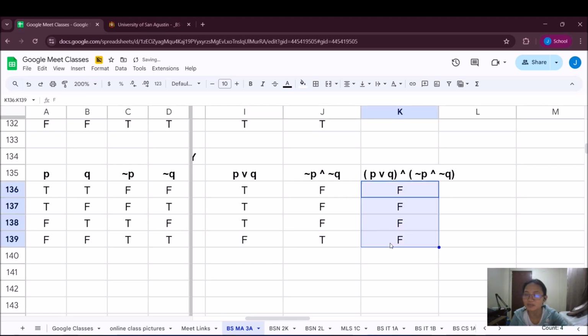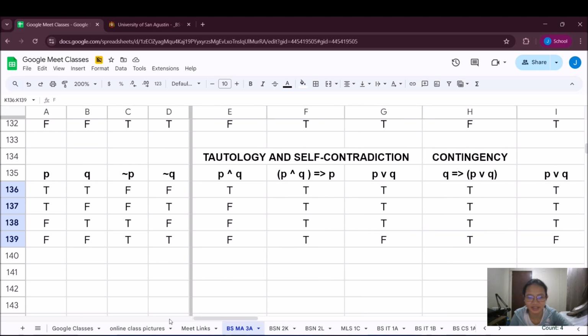So since all of the statements are false, this is now your self-contradiction, or contradiction, example. Okay. So again, if you're going to read this one, this is now Typhoon Upong is in the Philippine area of responsibility or it is raining hard, and Typhoon Upong is not in the Philippine area of responsibility and it is not raining hard. So that's two contradicting statements. So this is now a self-contradicting statement. Okay? And again, if it's a mix, then we call that one a contingency.